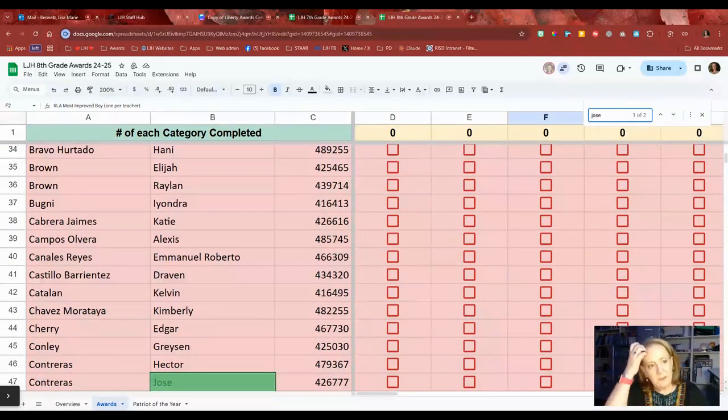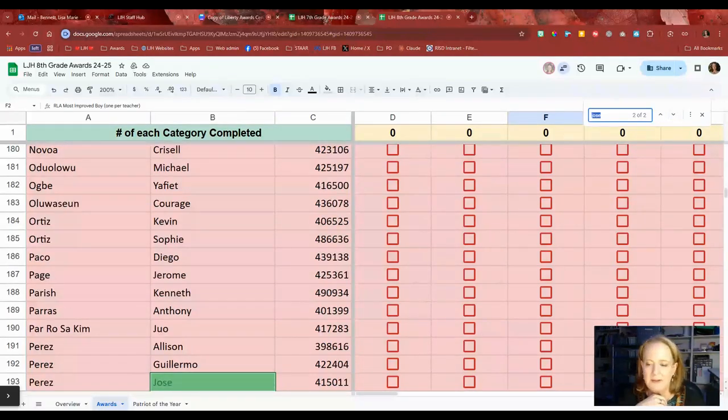Jose. So it looks like we have 2 Joses that are 8th graders, because if you look up here, it says 1 of 2. It takes me to the first Jose, which is Jose Contreras, but that's not the one I wanted. So I'm going to click on this down arrow, and it's going to take me to the next Jose. This is the one I want to give the Most Improved Reading Award to. So I'm going to come over here and check this box right here, and I'll fix the top so that you can see the awards. Now, once I give Jose an award, look at that, his name turns green.